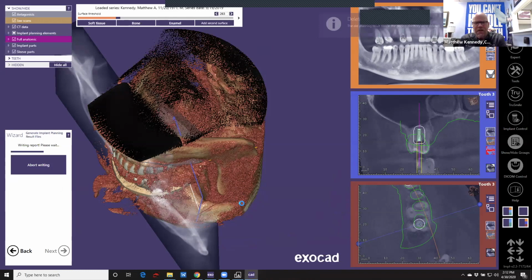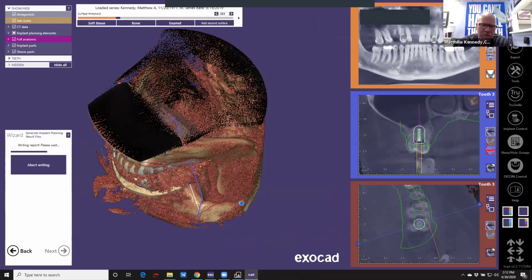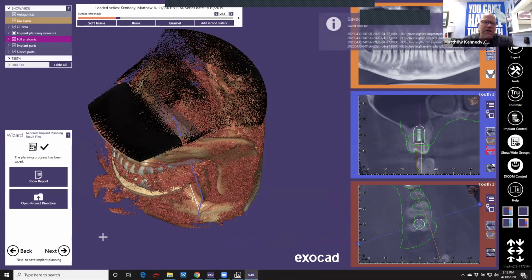And I highly recommend do not ever move forward from here unless your surgeon, doctor, whoever's doing the implants, has said, go for it. This is what we want. But always share the information.